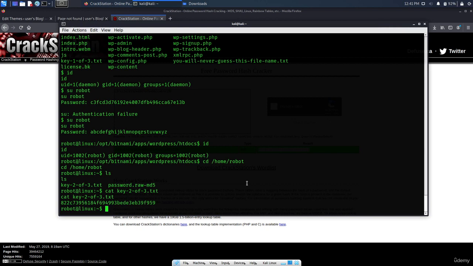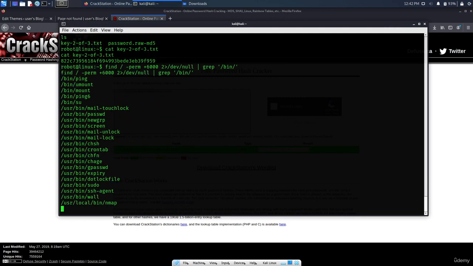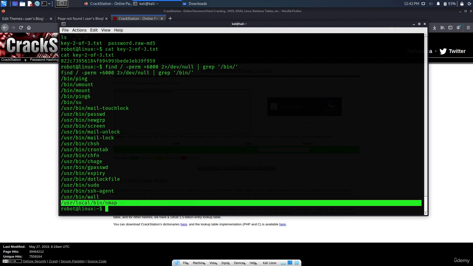Now after investigating the machine and checking a lot of things, we found out that we have nmap running as root. Okay, now how did I know that? By searching a lot and by doing this command: find / -perm +6000. This means that this is SUID, which means run as the owner, and the owner will be root in that case. Then 2>/dev/null, so in case of problems we will put errors there, and let's grep /bin. Okay, now press enter. You will see that it will start searching, and one of the results is nmap.